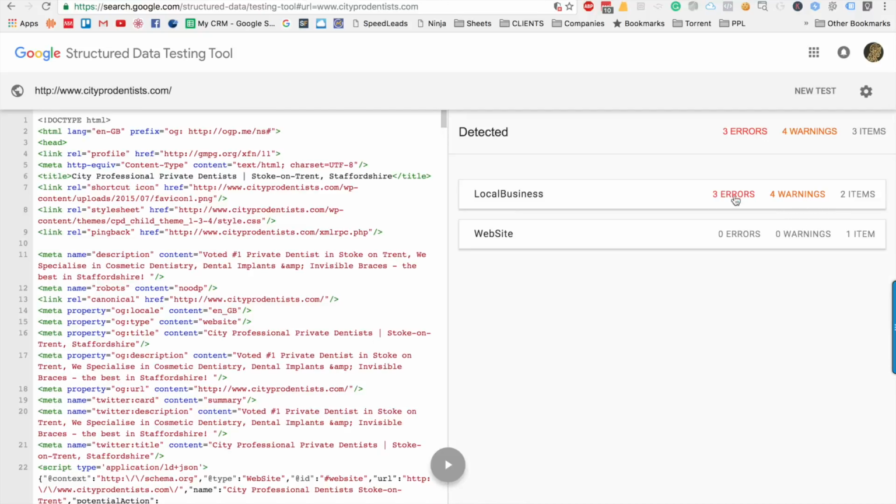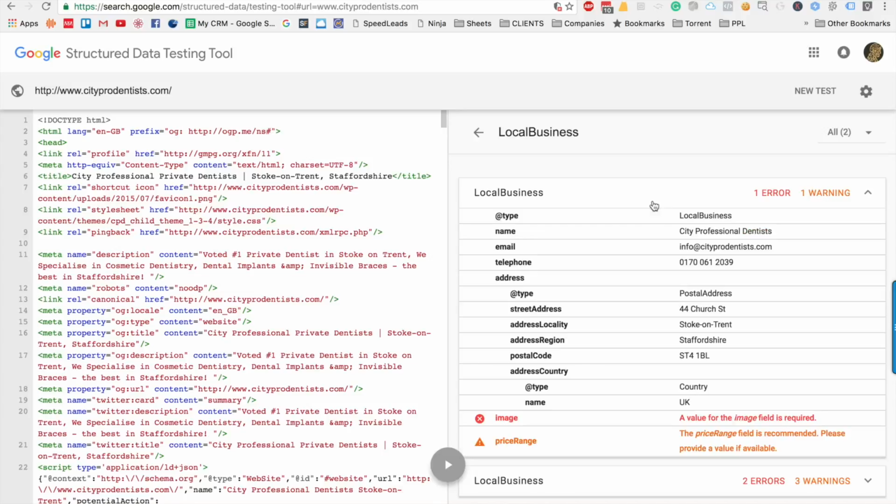And we can see here that local business has 3 errors, and if we go in here, we'll see that one of the errors is that image. A value for the image field is required. That is because previously the schema fields that were required did not include image.